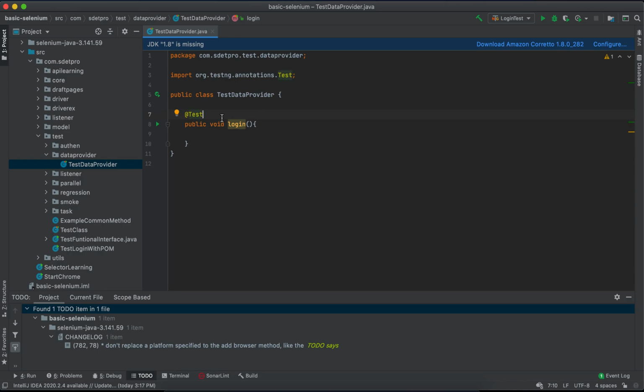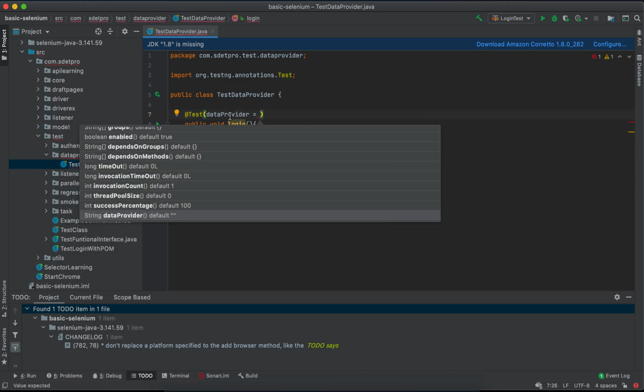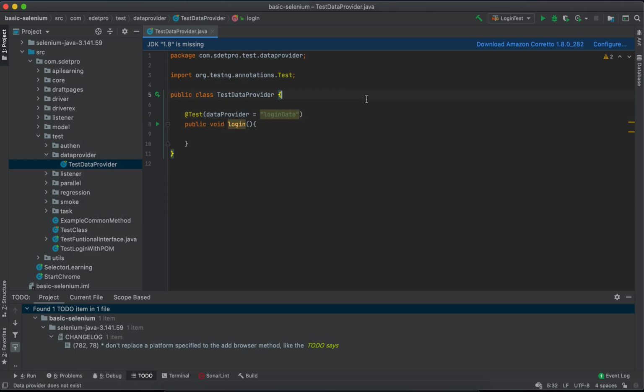And then what I want to do is provide a data provider for it. So here you open and you put dataProvider. You can see this is data provider at default, and here you need to input a string. In this case, I will input something like login data. So when you declare dataProvider is login data, that means you need to create another function with exactly the name login data to return the data for this login function.